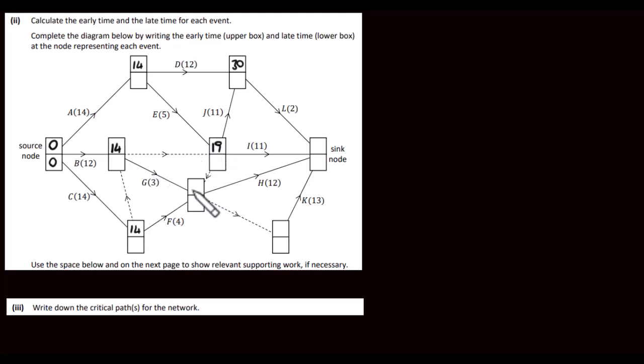Here we've got two arrows coming into this node here. So we have 14 plus 4, which is 18. Or we have 14 plus 3, which is 17. But actually we've also got this dummy activity here as well. So we can come along here and go into G. There's actually a value of 19 coming in this direction. So we're going to use the 19, that's the larger of the three.